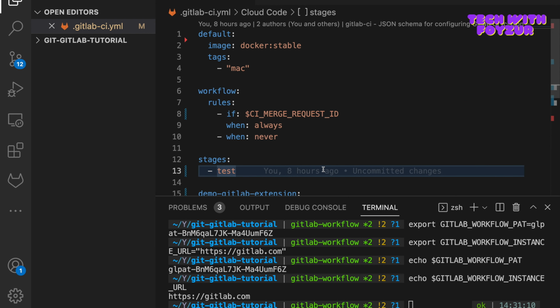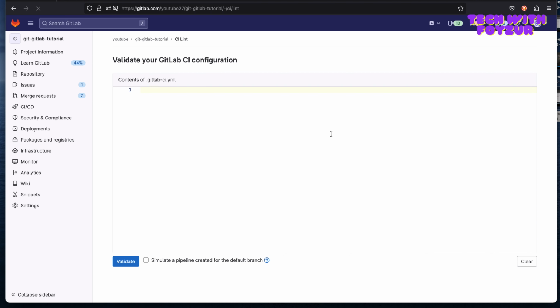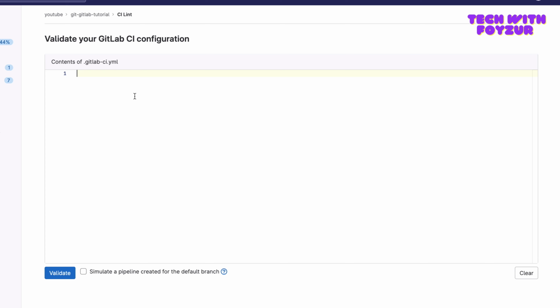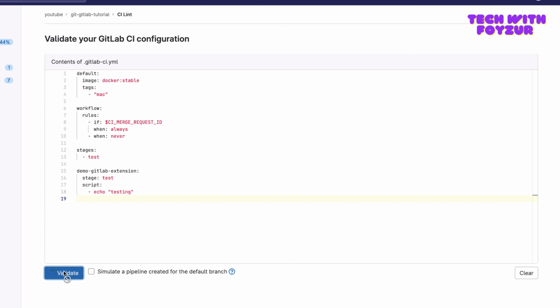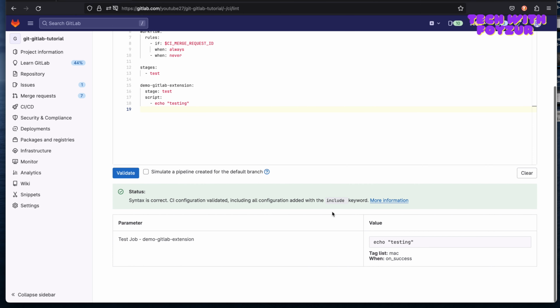One of the features I use very often in GitLab is validating the YAML file. So I'm talking about CI linting. When we write the YAML file and push the code to the remote repository, we only get to know when the pipeline fails, right? If we do not validate before committing the code to the remote repository.